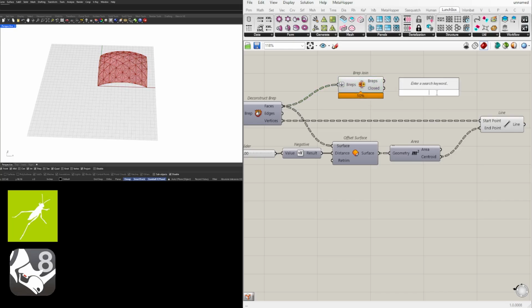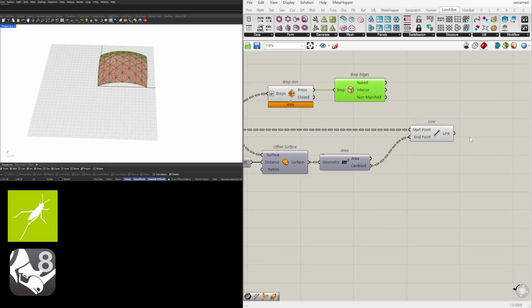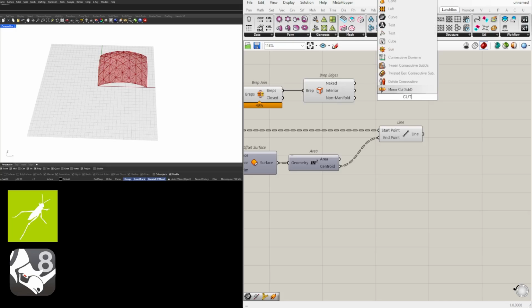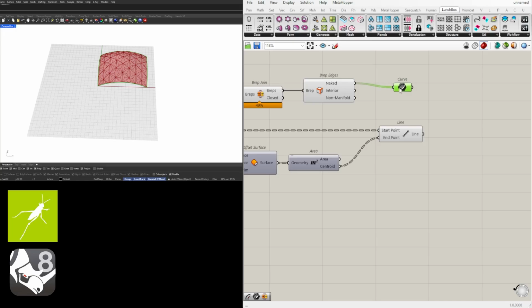Now we can do brep edges. And we can extract the outside and inside line segments using the naked and interior curves. So let's go here to curve. For the outside, this one, for the inside, and then we have the connections here.